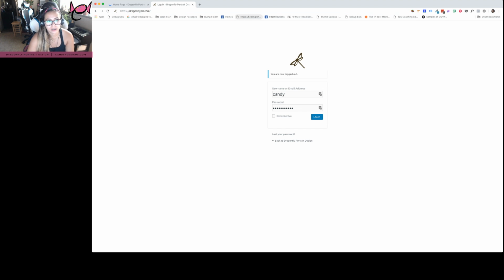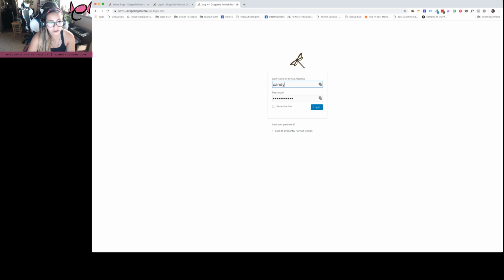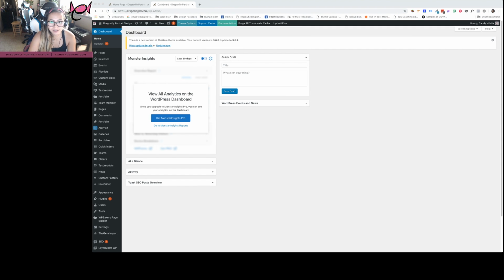There's two ways to log into the backend. You can do dragonflypd.com/wp-admin. It's the easiest way. The other way, if you must know, is dragonflypd.com/wp-login.php. Both do the exact same thing. They both take you to the same place. So let me log in with my information. I will be making you a login here so you'll be able to access the back end of your website.